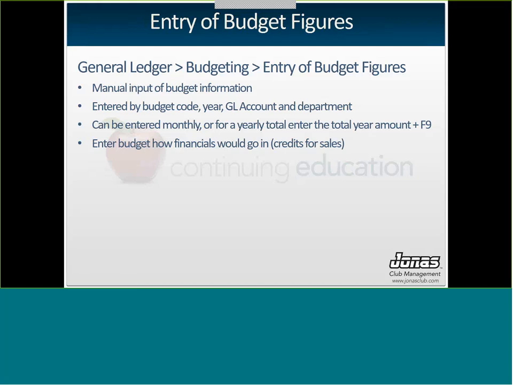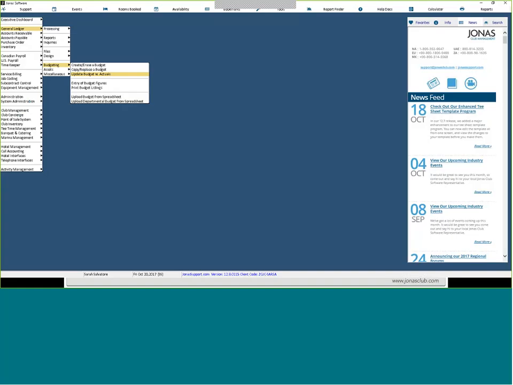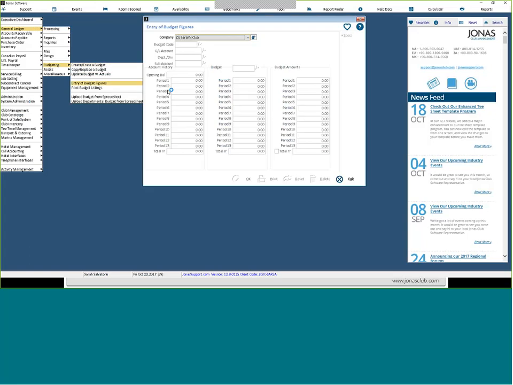One thing to note when you're entering your budget figures is enter it how the amounts would hit your general ledger account. So for example, if it's a sales budget, you would enter it in as a negative number because the actual financial data hits the GL as a credit. So I'll hop into Jonas here just to show you this in practice. It's under General Ledger, Budgeting, and then Entry of Budget Figures.